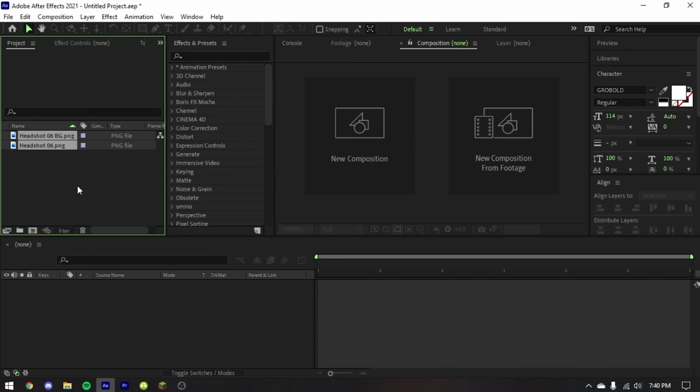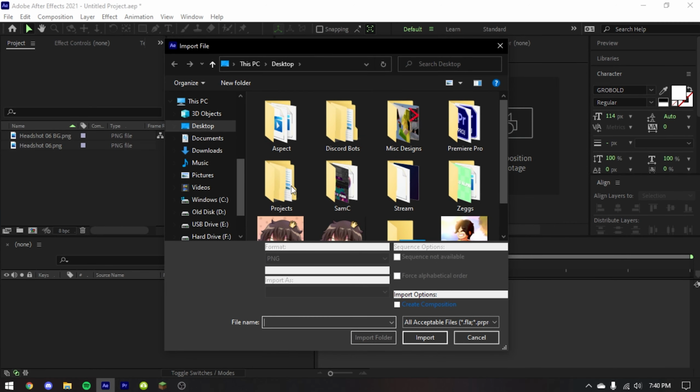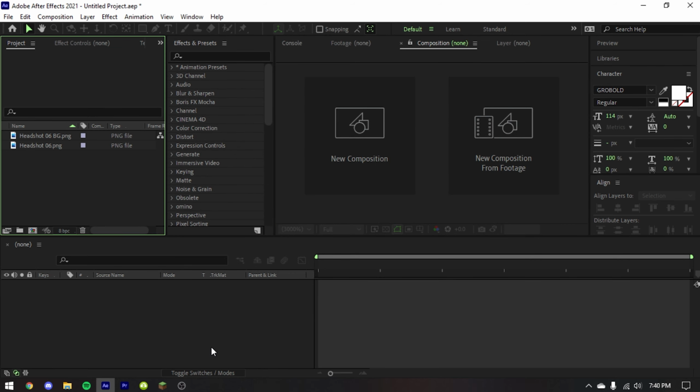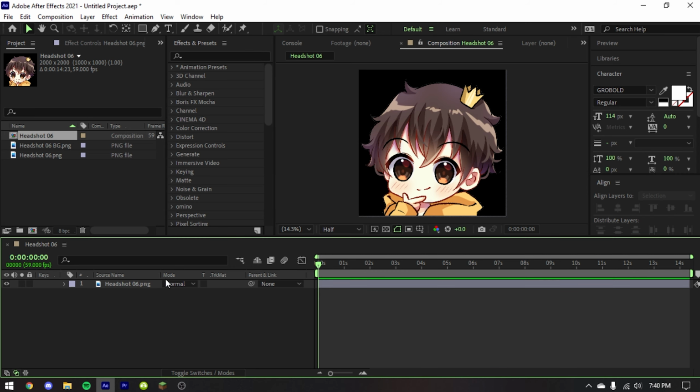Now, I'm going to be importing two images because one is a transparent image and the other one has a background. So we'll be doing this two different ways. You import by double clicking over here or pressing Ctrl I with that panel selected, and you select one of these. Then you just drag one of them in. We're going to be doing the transparent one first.